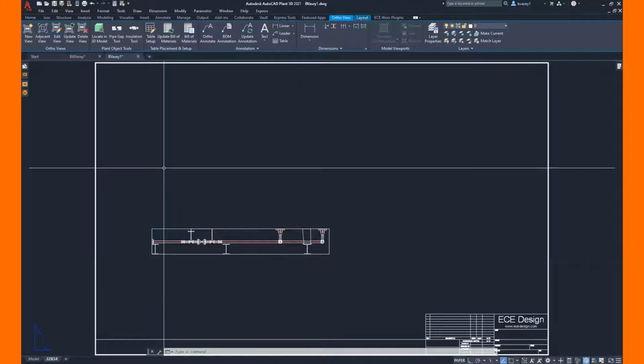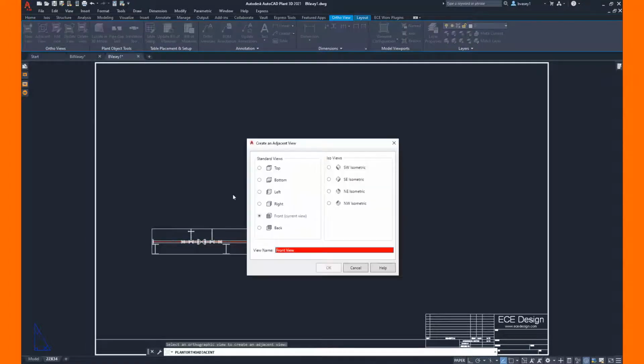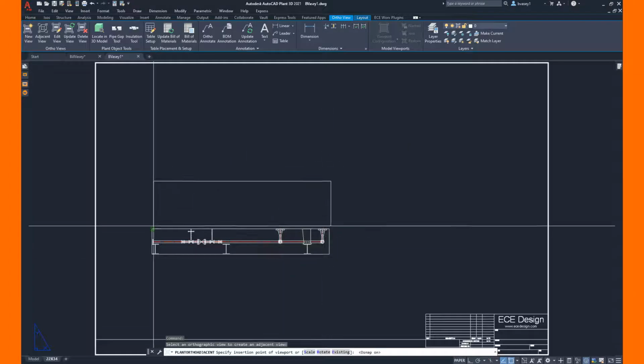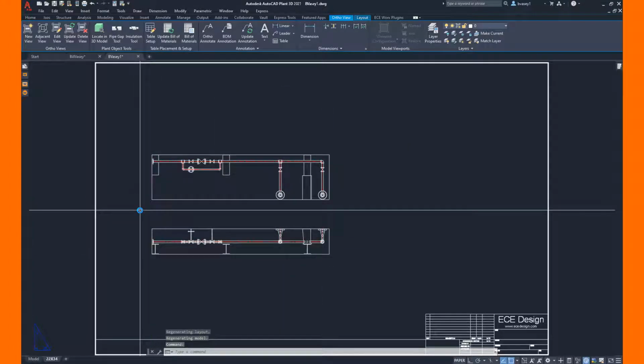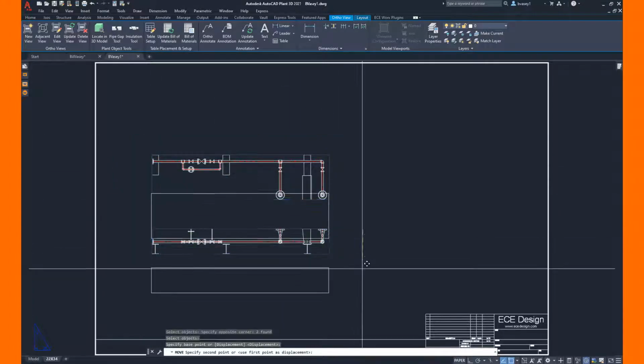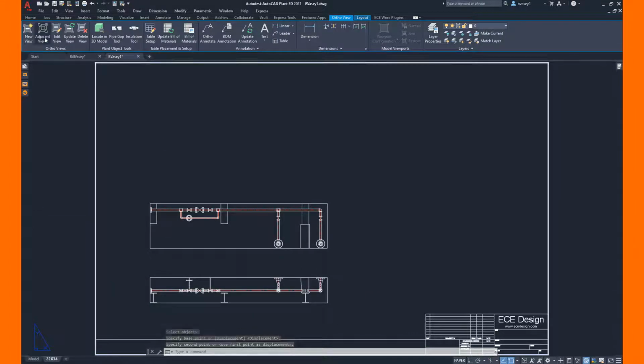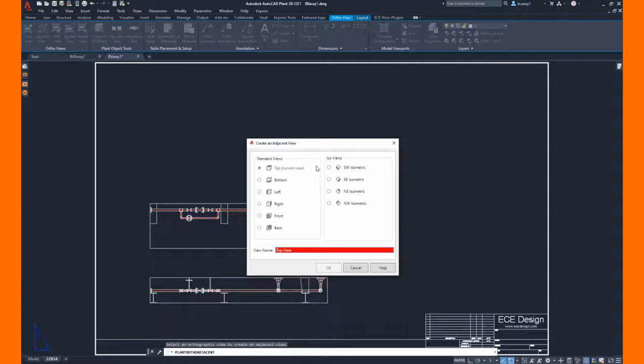With the front view placed, we can use the adjacent view command to go ahead and create a top view. Just align these views. Let me scoot these out of the way. This way I can bring in an isometric view, which I'm going to use for bubbling to start with.